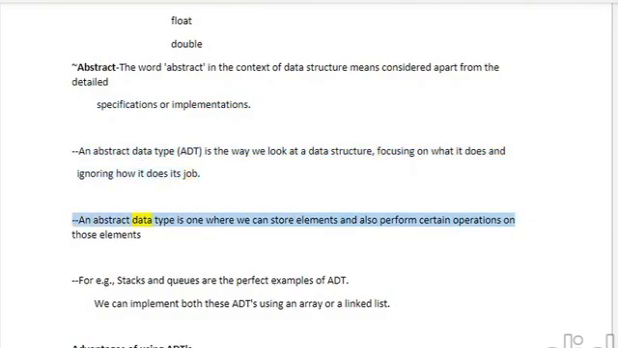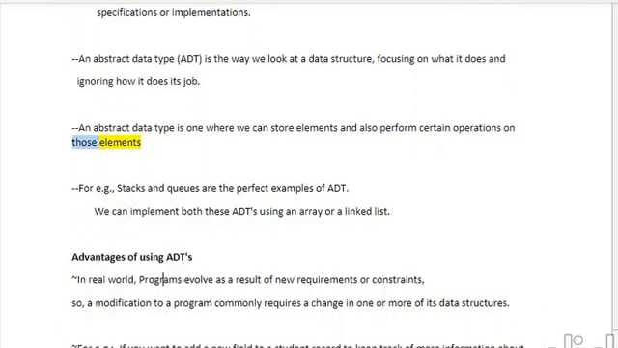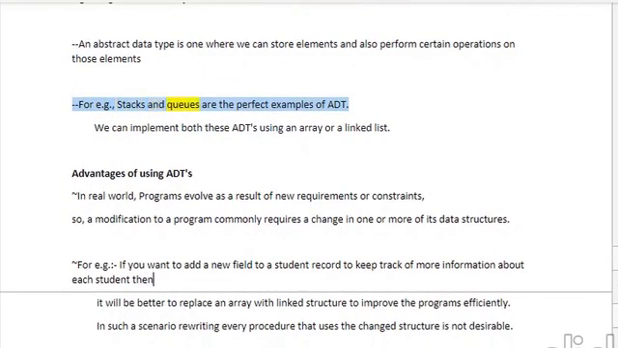An abstract data type is one where we can store elements and also perform certain operations on those elements. For example, stacks and queues are perfect examples of ADT. We can implement both these ADTs using an array or a linked list.